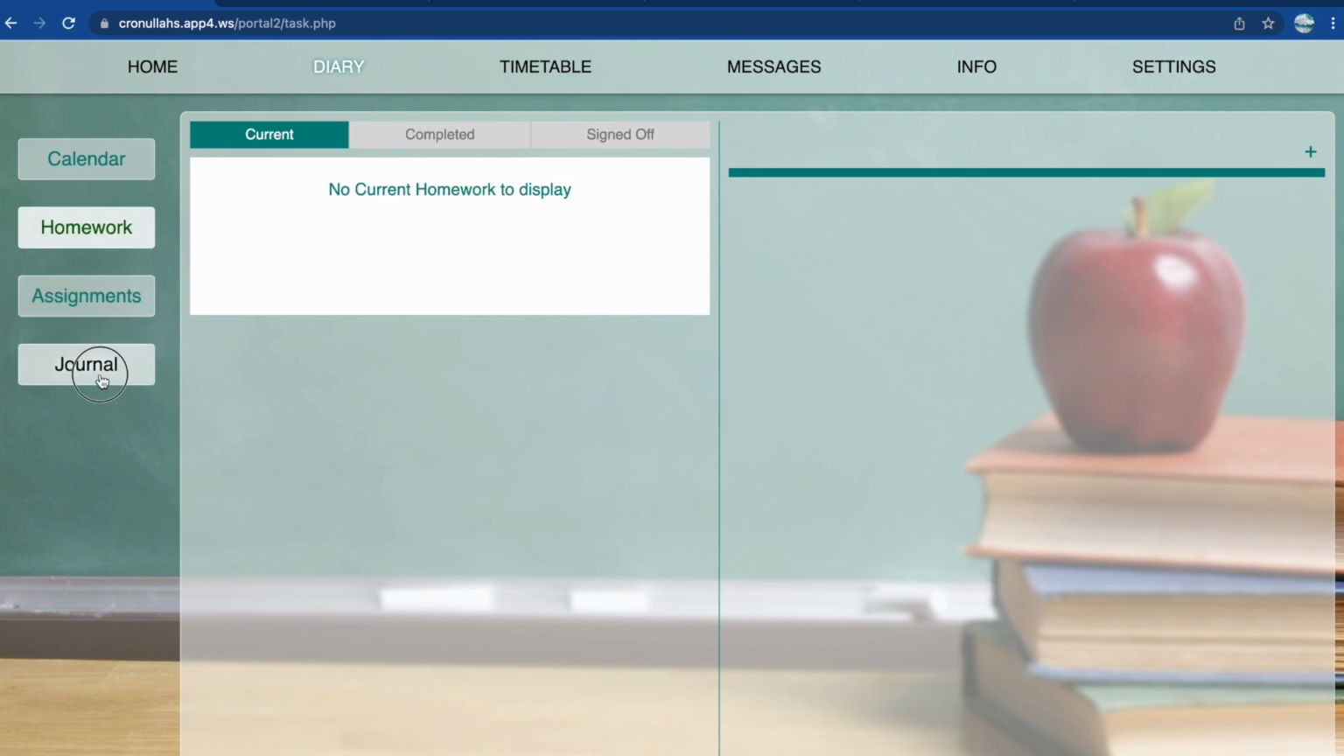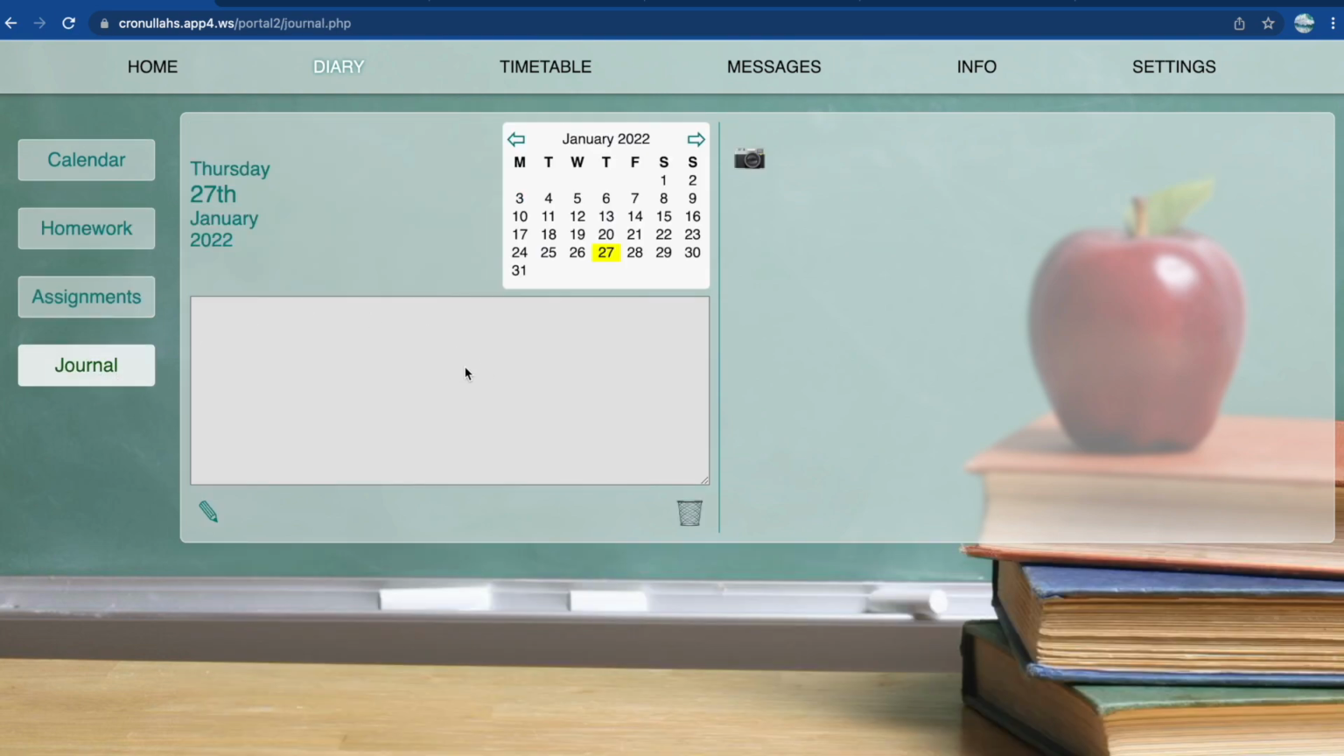The last tab down here is a journal. Now, this is up to you. If you wanted to put in daily journals, you can. So you can go to the day. You can write yourself a little journal entry. You can even upload a photo for that day as well.